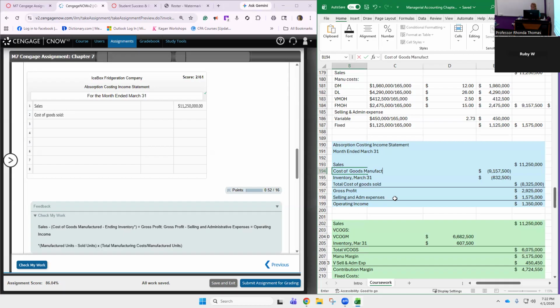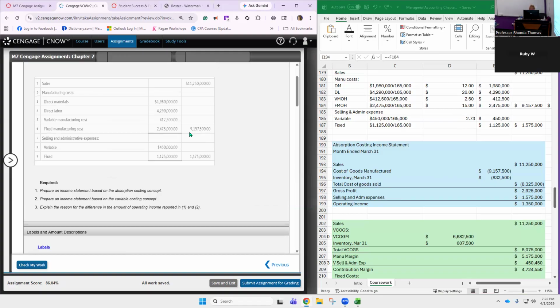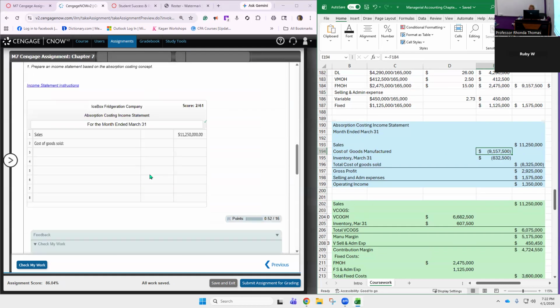So that's adding up all four of those amounts that are up here. I'm going to make sure I'm right. Okay, so this is all of them. That's how much should be in the cost of goods manufactured right here. So let me put that in.